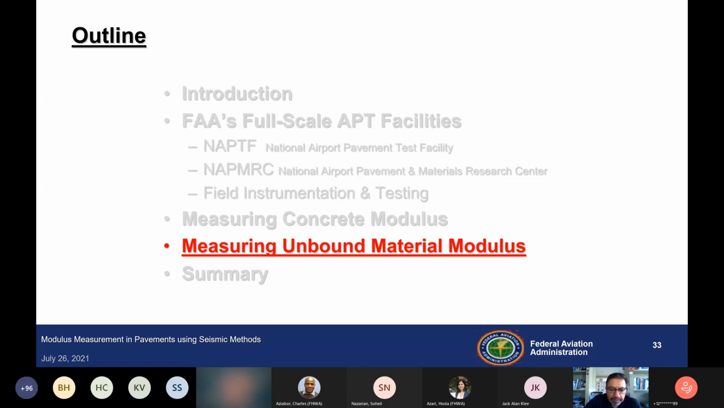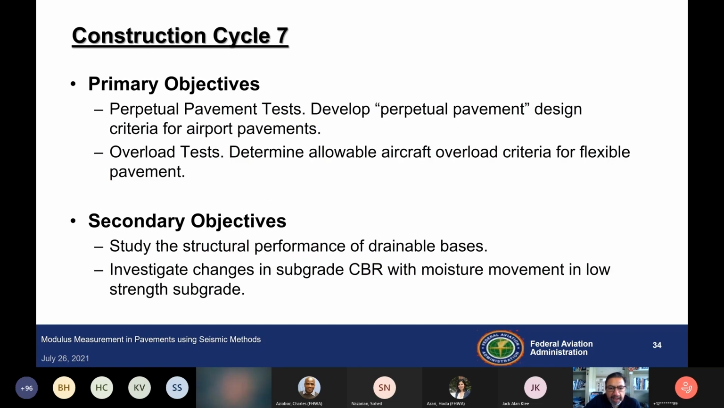Next, I'll talk about the modulus measurements on unbound materials, subgrade soils, and aggregate materials. There is a different version of PSPA that is called D-PSPA, or the dirt PSPA. It's very similar to the other PSPA, except that the source and the receivers are slightly different.